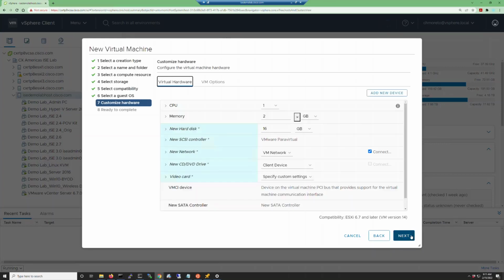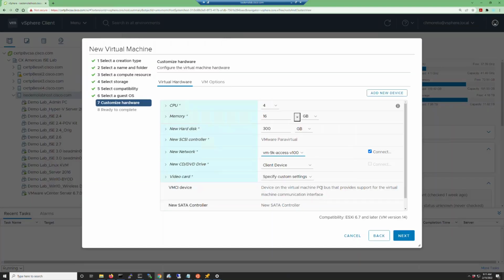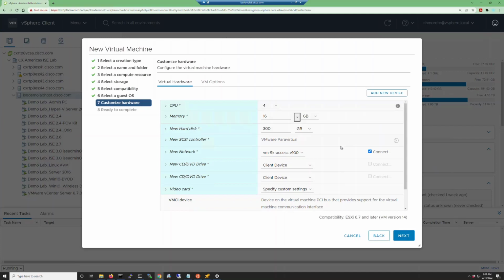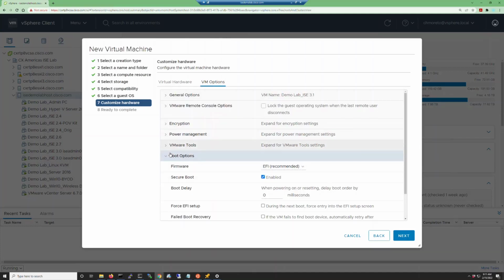At the Customize Hardware window, choose the number of CPUs to use, the RAM, and the hard drive size. Choose the network to connect, and add a new DVD drive. Now you click on VM options, expand boot options, and change the firmware to BIOS.